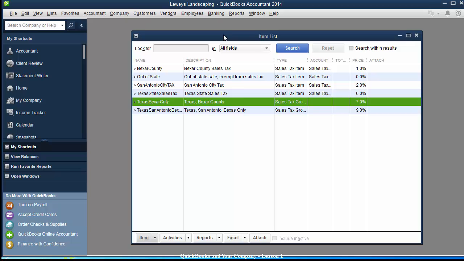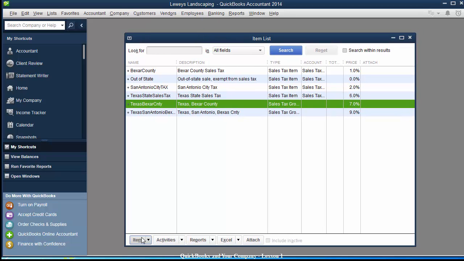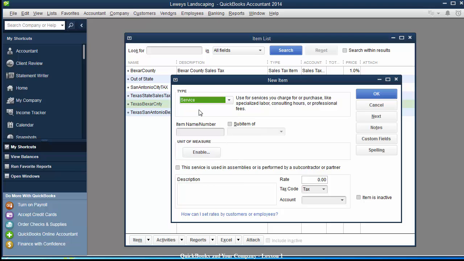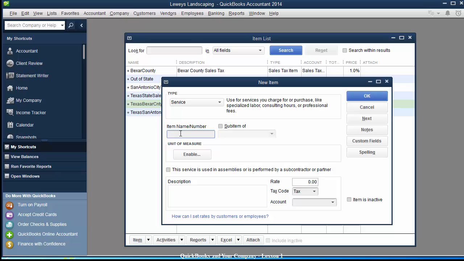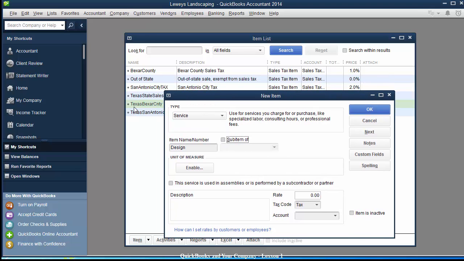Now, in order to bill them or invoice them, we're going to have some service items set up. So let's go to Item, New. Let's make this one a service item. Let's call this one Design. What I like to do to keep it very neat, and we'll go back and do this with our sales tax, I like to make it a sub-item of service items, because when this list gets really long, it gets really hard to keep up with things. So I like to have mine really neat. So let's make it a sub-item of service items and tab over.